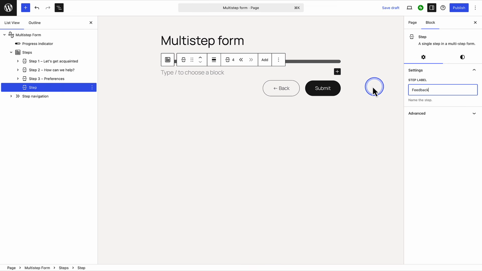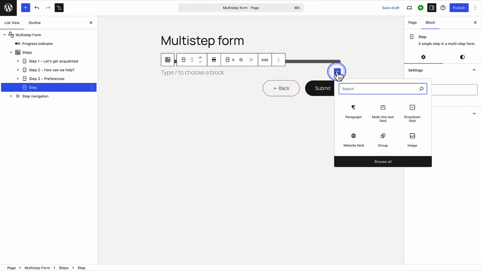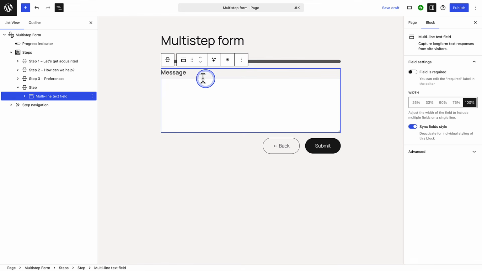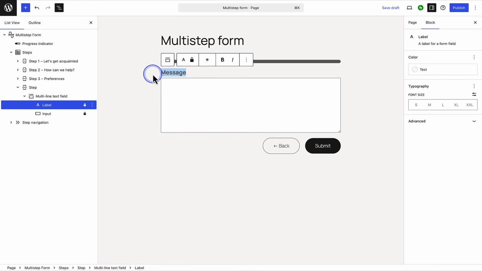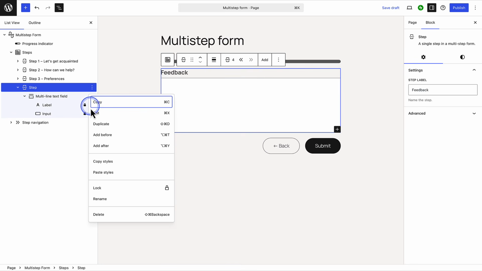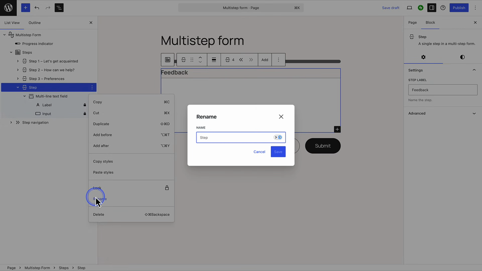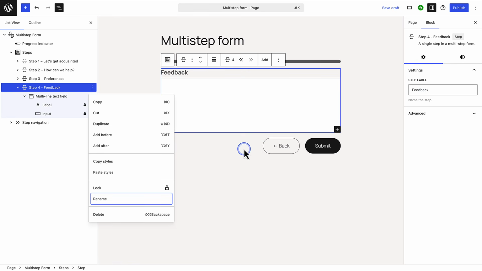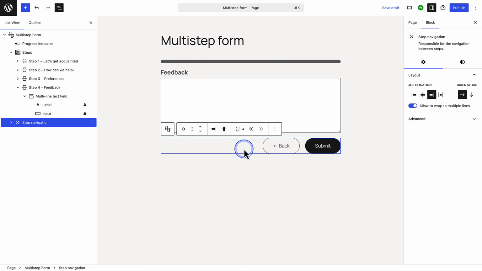So I will go ahead and click the plus icon. And in this case, add a multi-line text field. And then update the label. I'm also going to rename my step in the list view for better navigation. So click the 3 vertical dots, select Rename, and update the name. And remember, you can add and edit fields just like you would with any regular form.